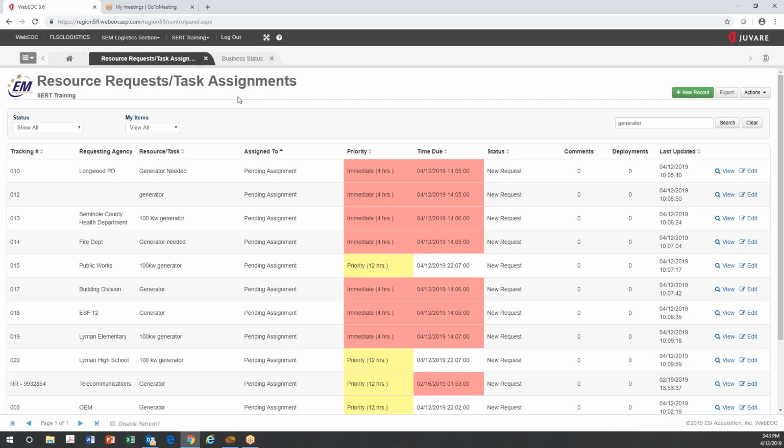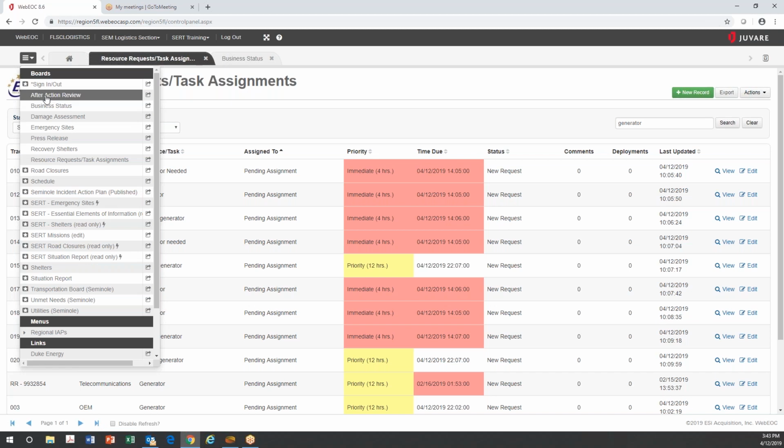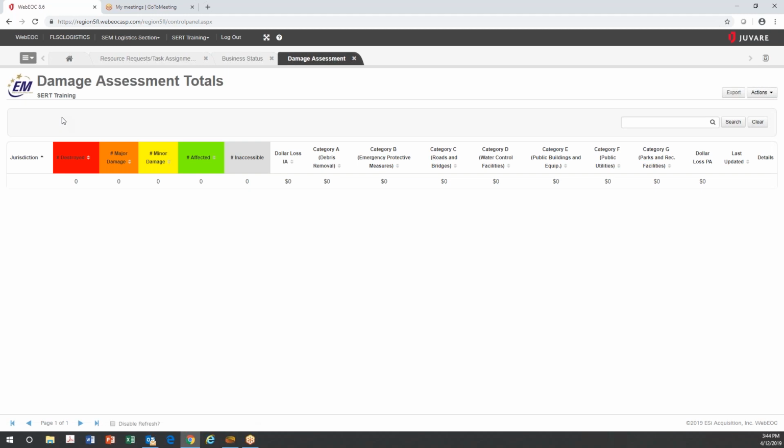Not every emergency support function has input or edit rights for every single board. Boards are assigned according to function and position, meaning that if you are an emergency support function that does not need to input that information for that type of board, you'll only have view rights to that board.